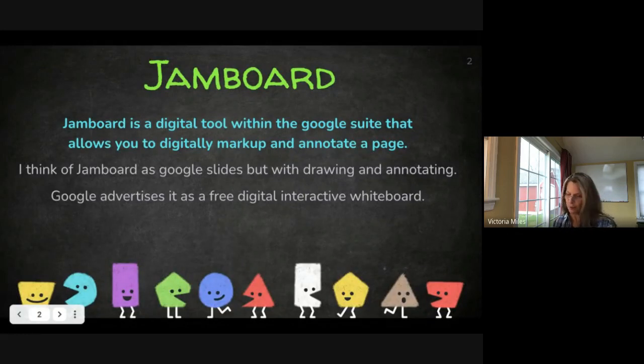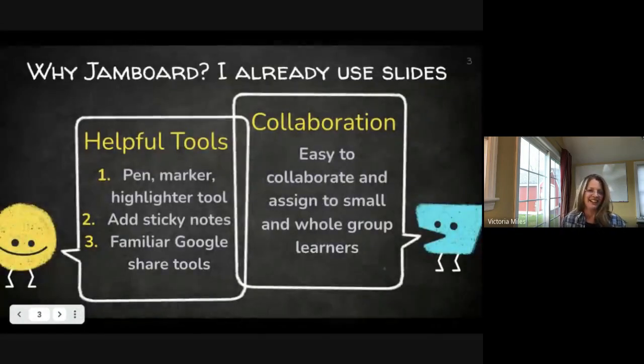And what Jamboard is, it is advertised as a digital whiteboard for the cloud. And it was developed several years ago by Google. It is perfect for making annotations and collaborating with others. And it's free. It's also very easy to assign. And in a way, it feels like Google Slides.